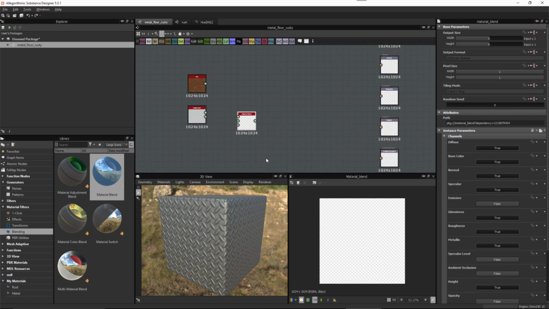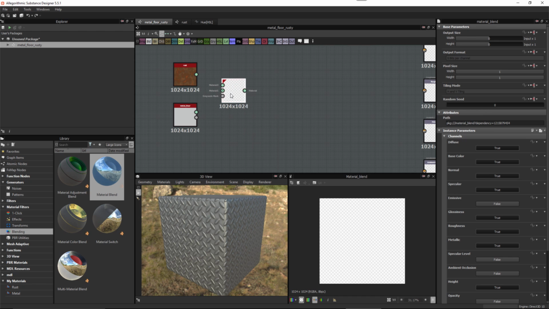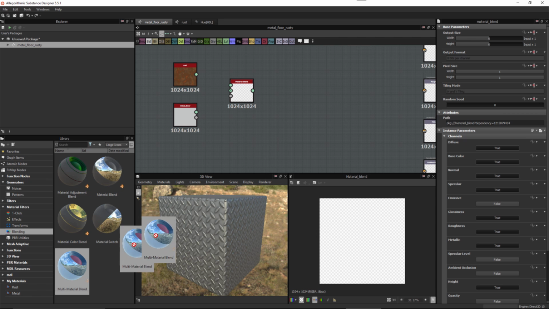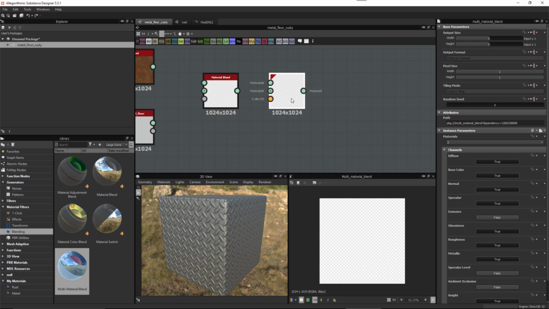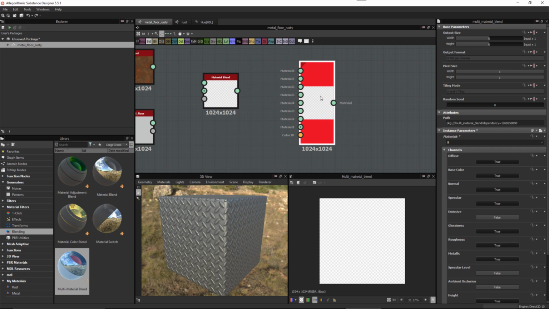And what this node allows us to do is blend two materials together. Now we have another material node called the multi-material blend. Let's just make an instance of this here into our graph. And you'll notice that this material works similar to our material blend. However, it has a setting here in our properties. And if we click this drop down here, we can choose more than 2 materials. So for instance, let's choose 8. Now we have 8 material inputs that we can choose.